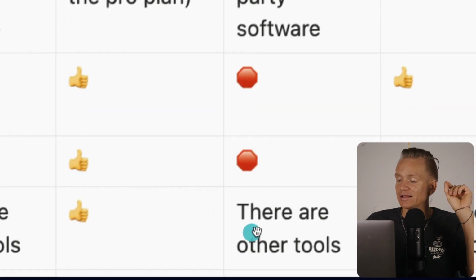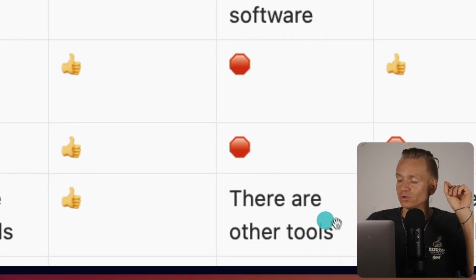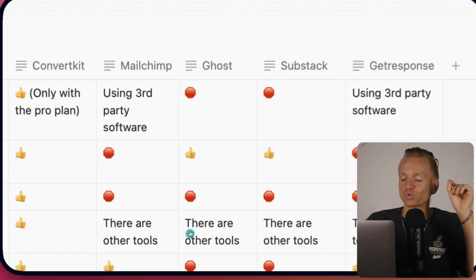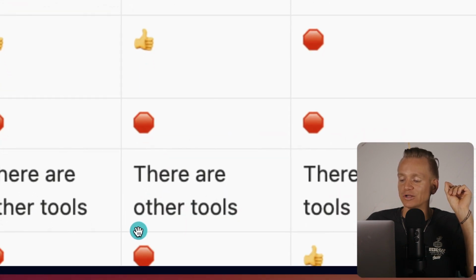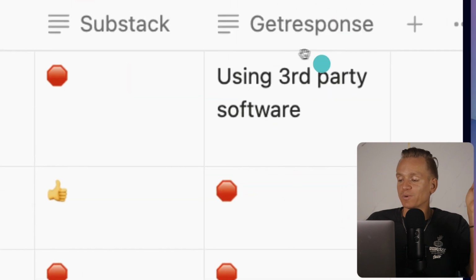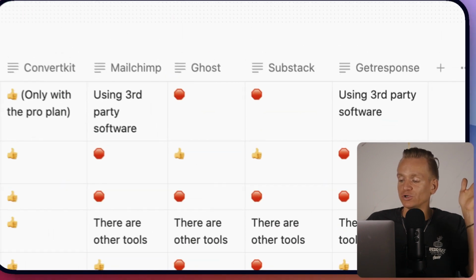MailChimp doesn't have an ad network, but you can use some other tools. Ghost doesn't have an ad network, but you can use other tools. Substack doesn't have an ad network, but you can use other tools. GetResponse doesn't have an ad network, but you can use other tools.